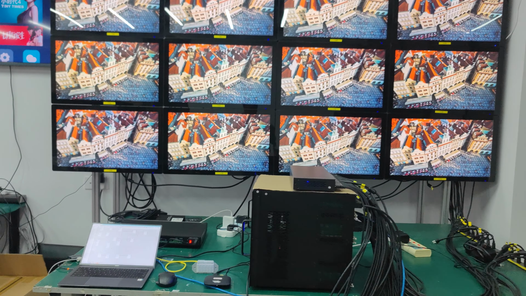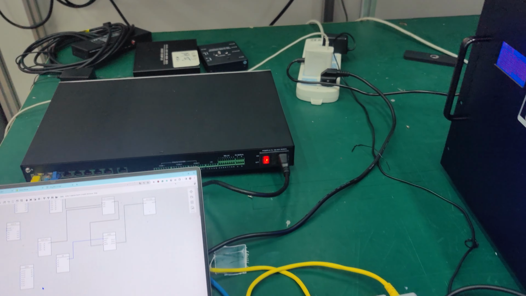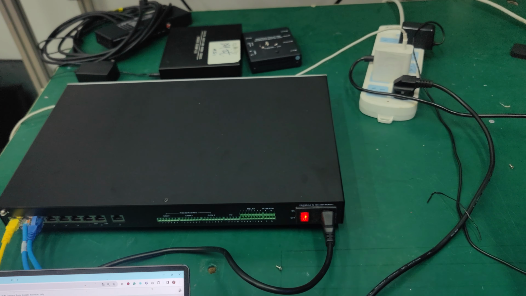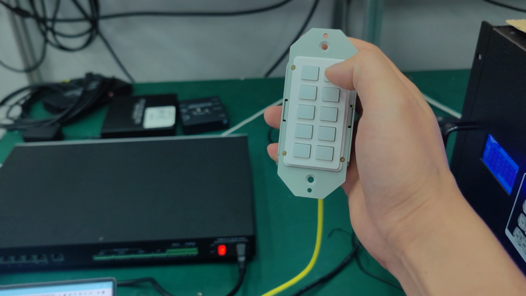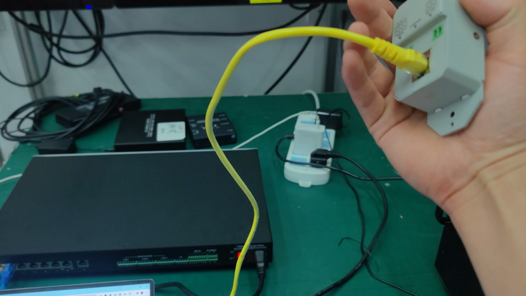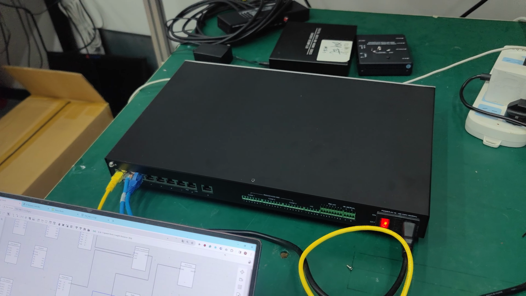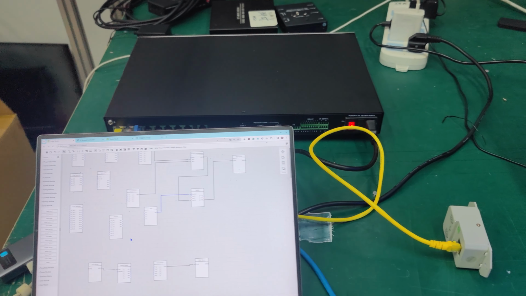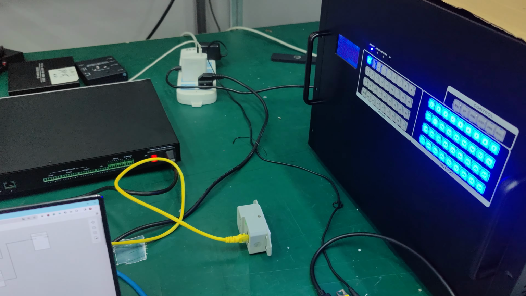Hi, this video will show you how to get the 10-button keypad to work with our central controller. Okay, so here I have the connections. Basically, this is the keypad, which is already connected to our controller, which has an 8-port POE switch built in. And I have the LAN cables connected to our matrix switcher.